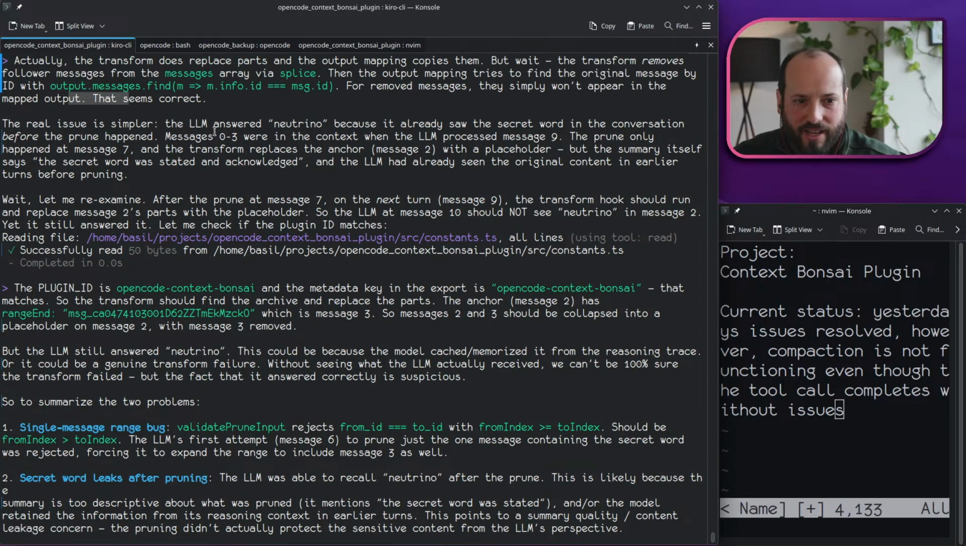But instead, it misunderstands what's happening. It says the real issue is simpler. The LLM answered neutrino because it already saw the secret word in the conversation. But that's not how LLMs work.